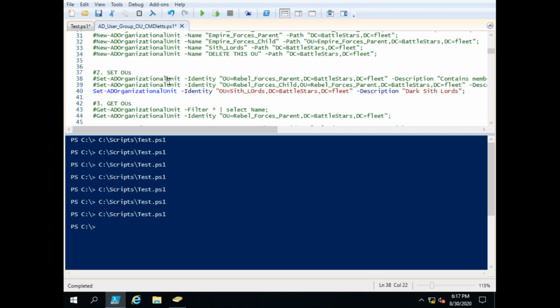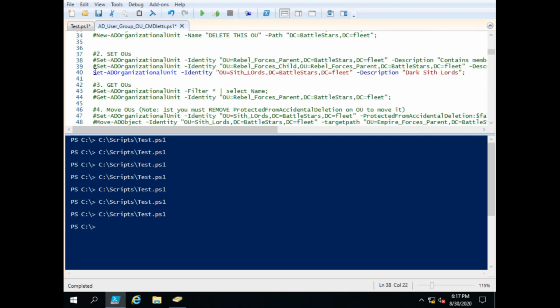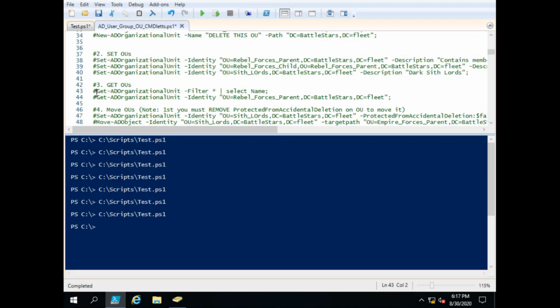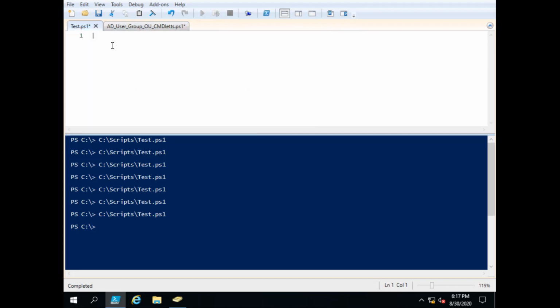Set-ADOrganizationalUnit. So we looked at creating an OU with New-ADOrganizationalUnit. We looked at setting attributes on an OU with Set-ADOrganizationalUnit. Let's look at getting information from an OU, or getting information about organizational units in AD, and that's our get, right? For every set, there's a get.